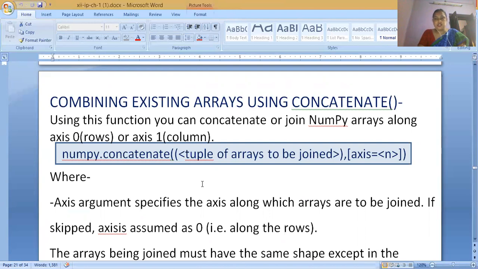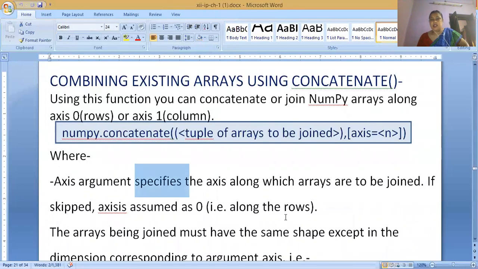So the syntax for using the concatenation method is np.concatenate, and under the argument we will pass the arrays that we want to join, and axis equals n. N means 0 or 1. When we use axis equals 0, the arrays are combined along the row, and when we use axis equals 1, the arrays are combined along the column. The axis argument specifies the axis along which the arrays are to be joined. If we skip axis, it is assumed as 0, meaning this argument is optional.